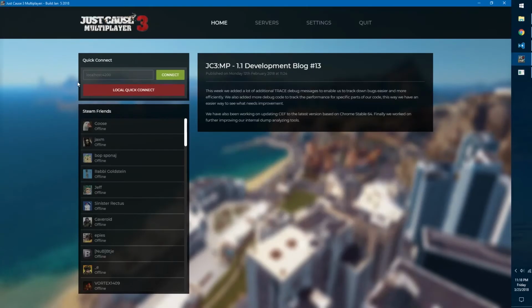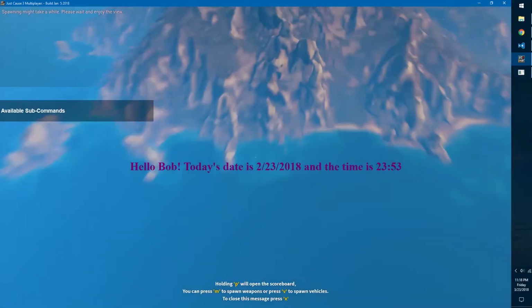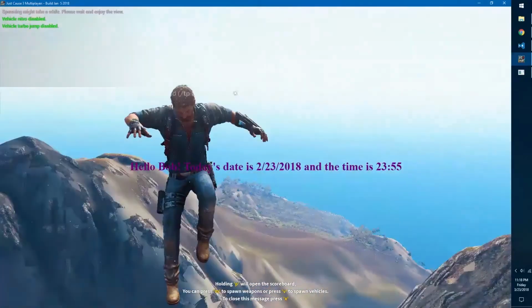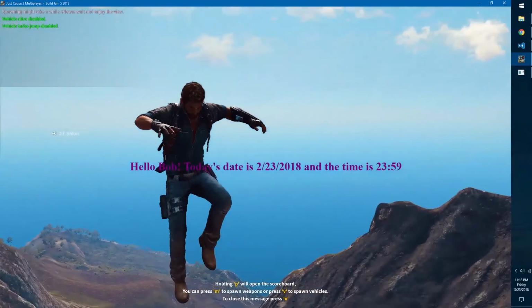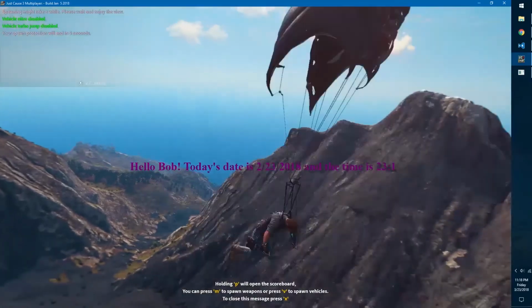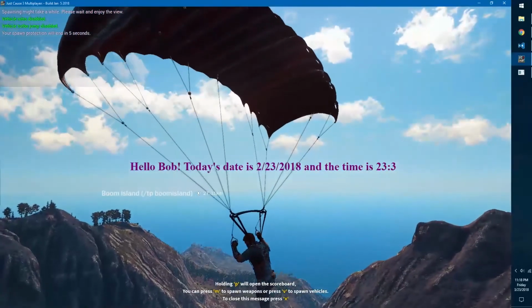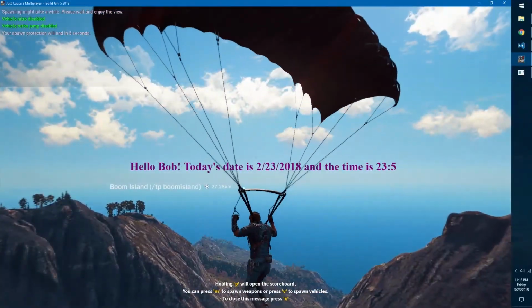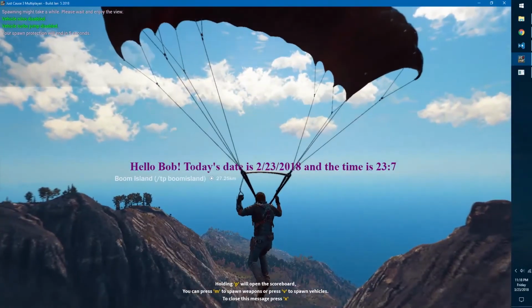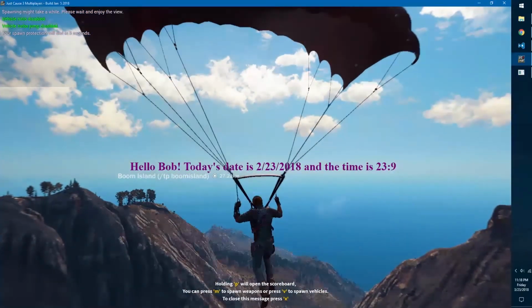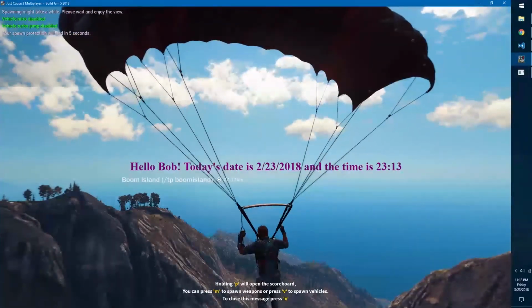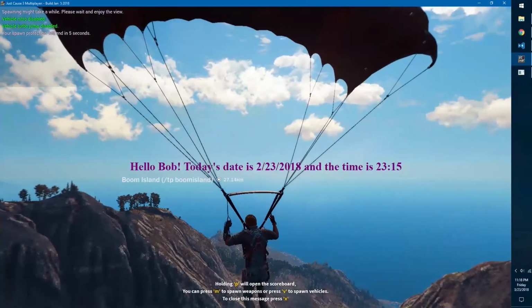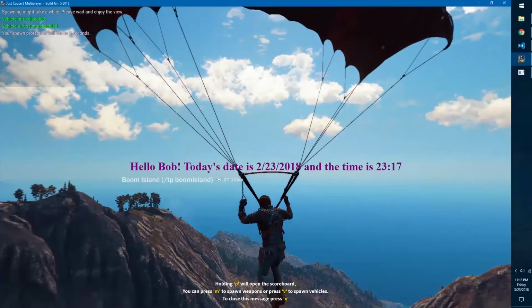Open this up, quick local connect. Oh, and now you can see it's working. So it says, hello Bob, today's date is 2/23/2018. As you can see, that doesn't quite match. Why is that? It's because the month is 0 based. So that means when it's January, it'll give you 0, and when it's December, it'll give you 11. Everything else is correct though.